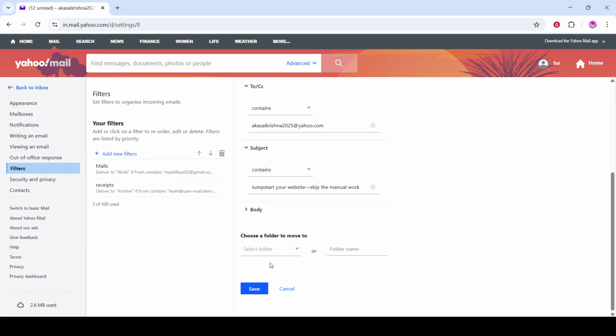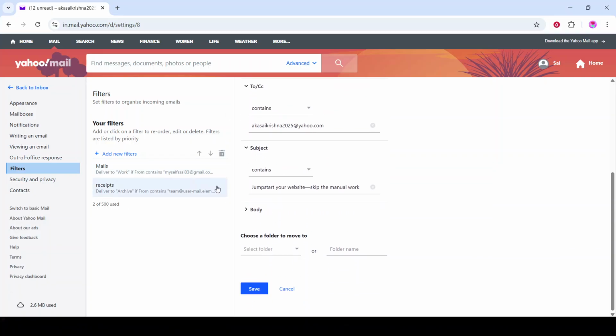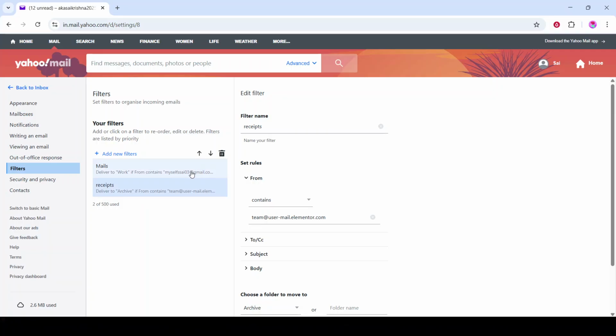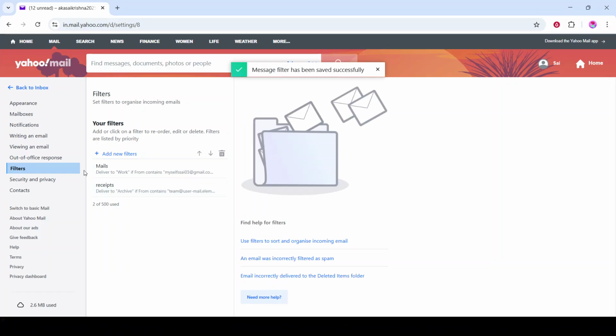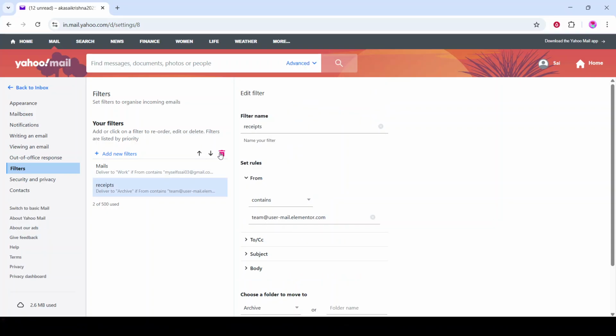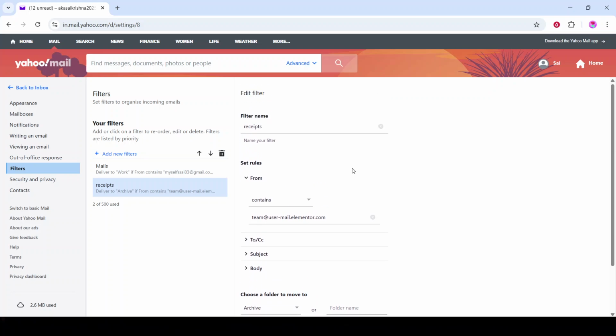If you ever need to adjust or remove a filter, head back to Settings, then More Settings, and open Filters. Select the filter you want to change, edit the name, rules, or destination folder, and save your changes. To delete one entirely, click the trash icon. That's an easy way to clean up rules you no longer need. With these steps, your Yahoo Mail will start organizing itself, helping you focus on what matters most.